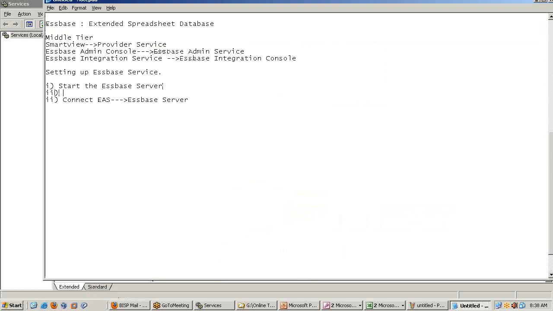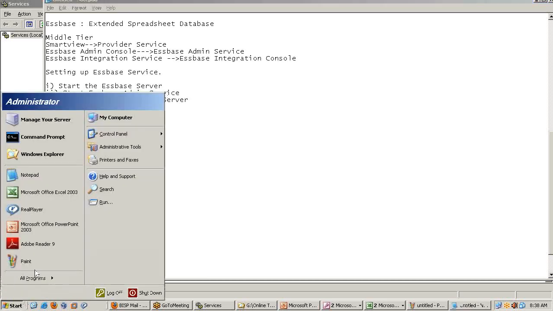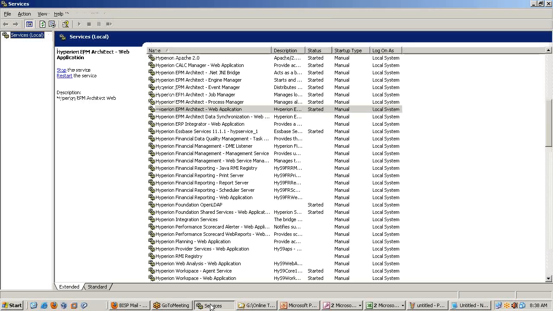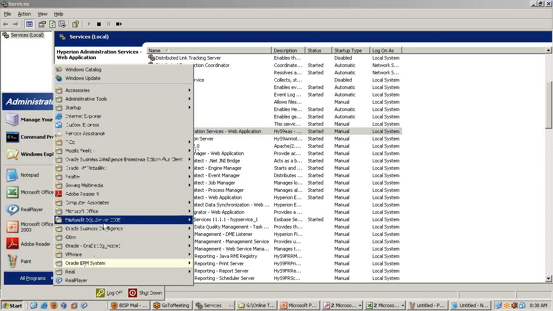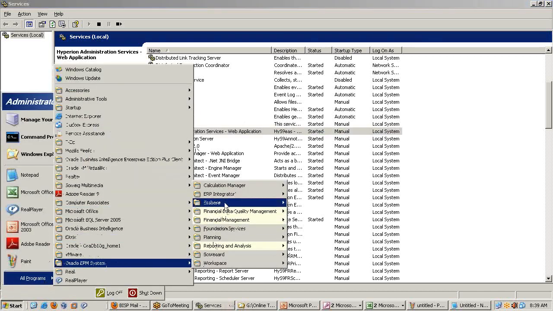This is the second step. You start Essbase administration service. It should be up and running. Maybe you can start it directly from there, or as a service you can find Essbase administration service should be running. So every time you submit a request, this is responsible for taking your request to the Essbase database server. Then you start the Essbase administration console. This is the actual interface.